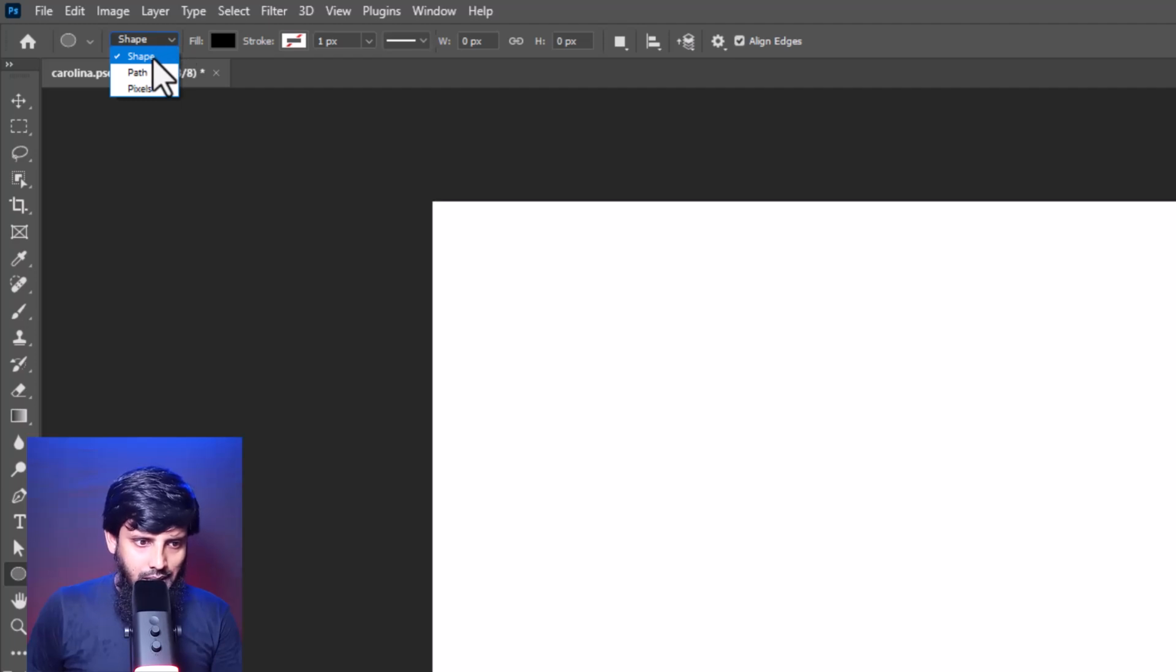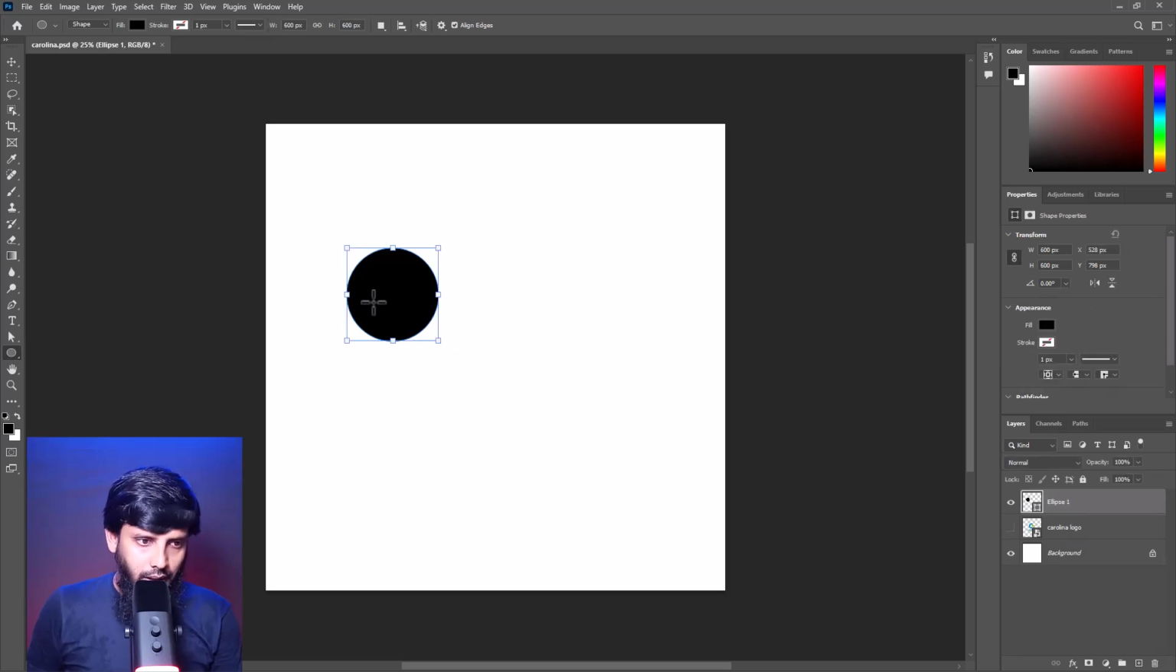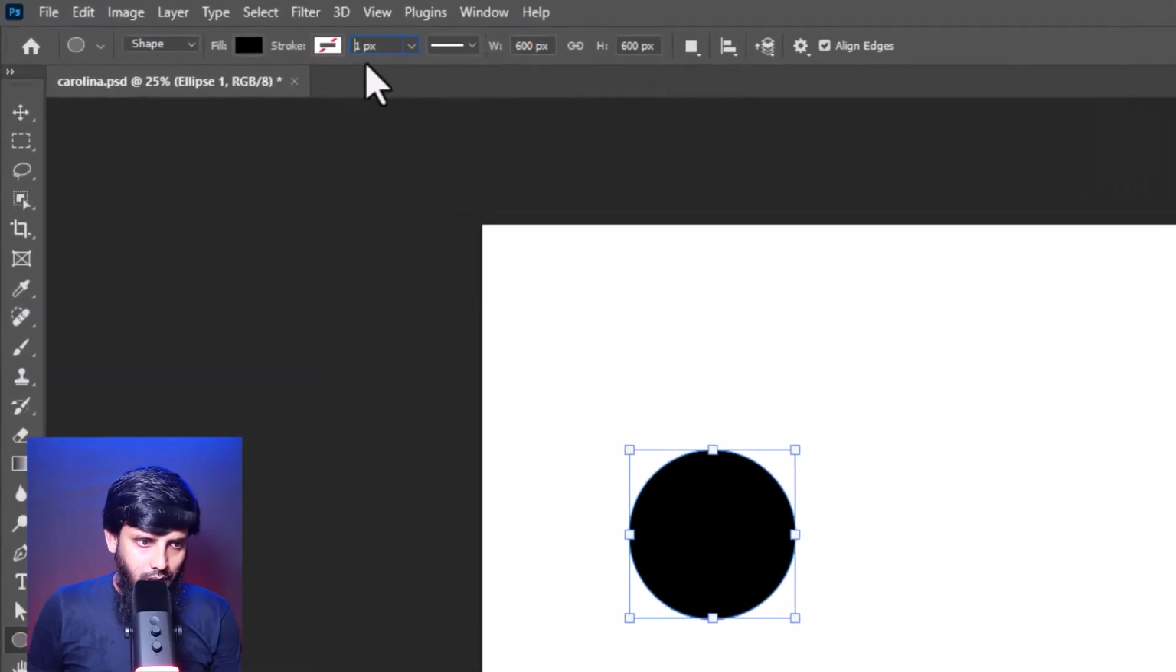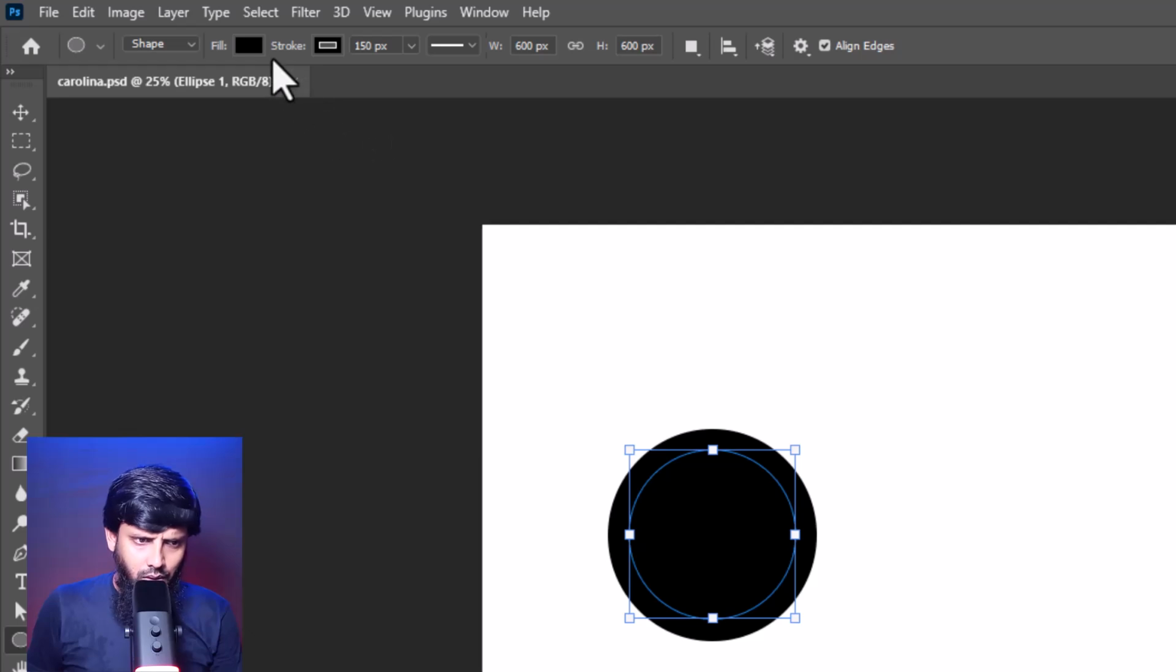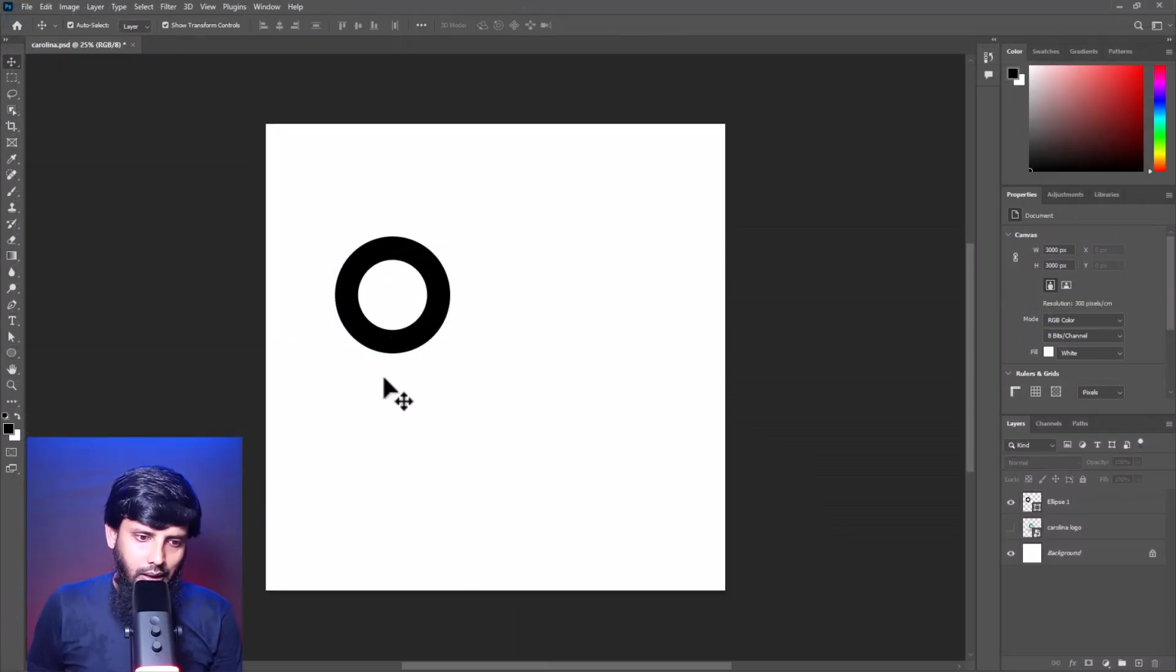Now let's make a symmetrical circle. I am holding the shift key and dragging to make a symmetrical circle. I will go with around 600 pixels for this logo. You can go with your own. Here, I need the stroke color, not the fill color. So let's switch to the stroke color. For the stroke thickness, I will go with 150 points. I will use this circle to make the letter C.